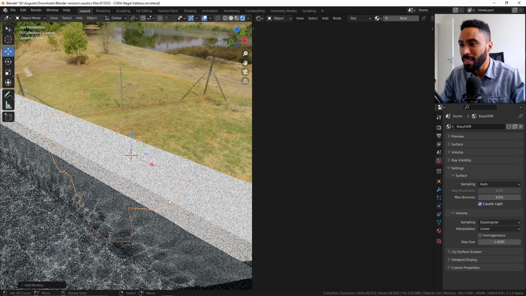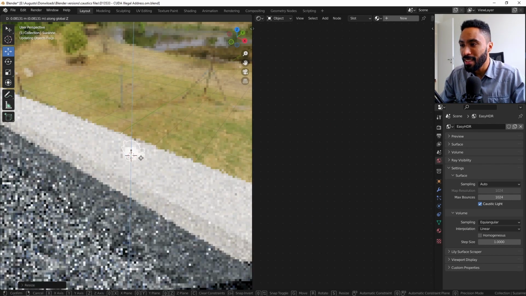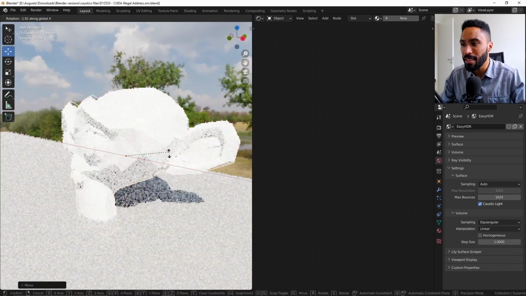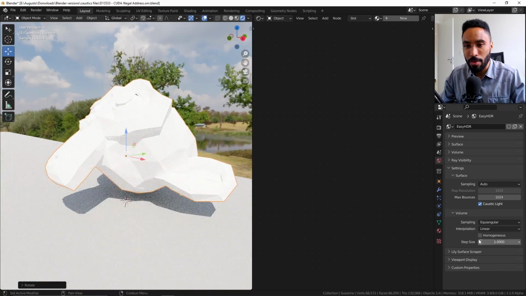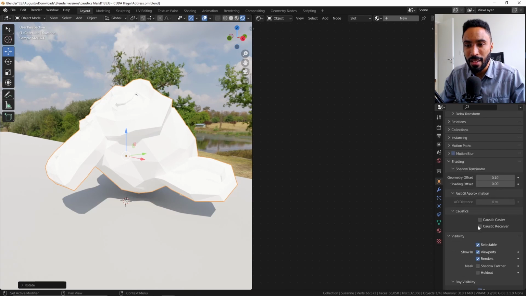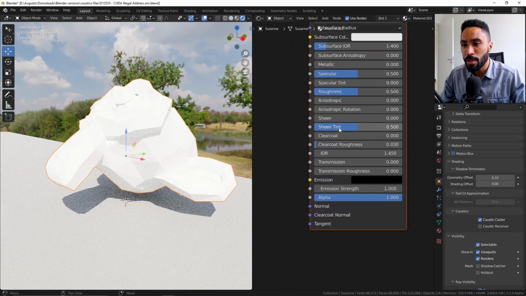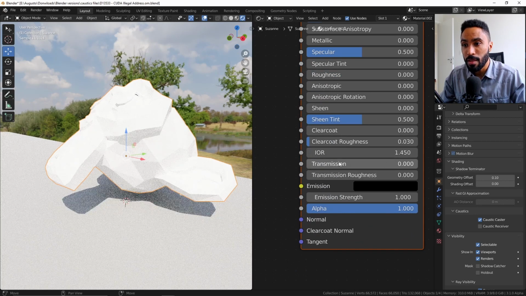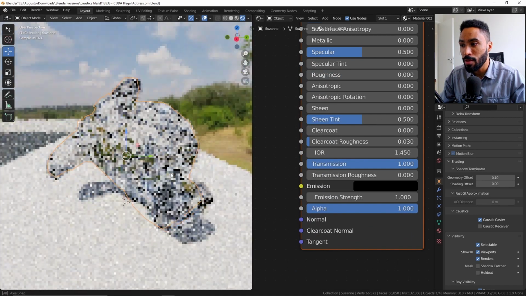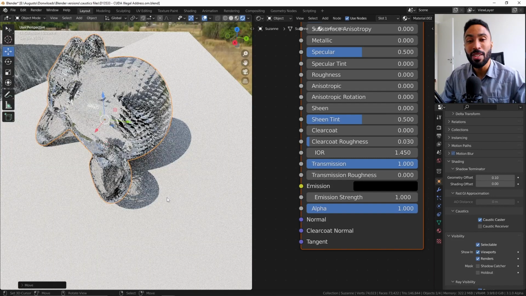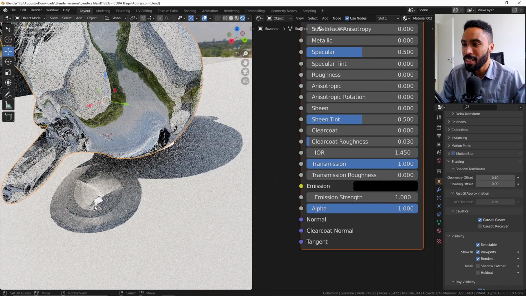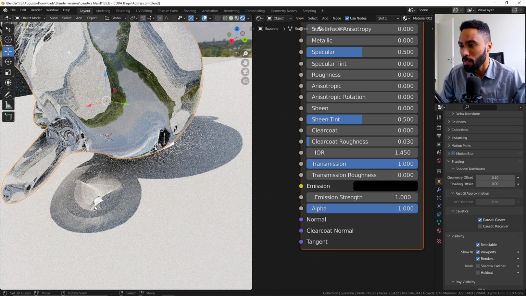We can just add a monkey here, like so. And this monkey can be set as a caustics object. So we can just come here and click caustic caster. And if you apply a material on this object, for example, reducing the roughness and increasing the transmission, done. We have an object that will cast caustics in our scene. It's gorgeous. It's wonderful to see.